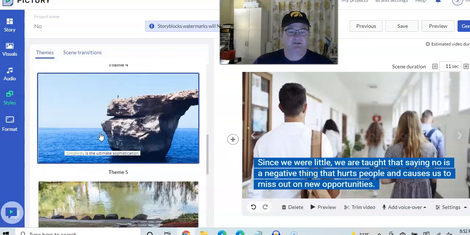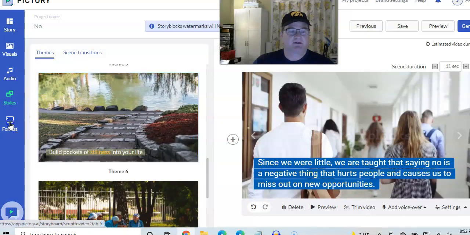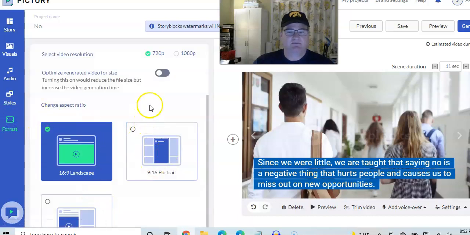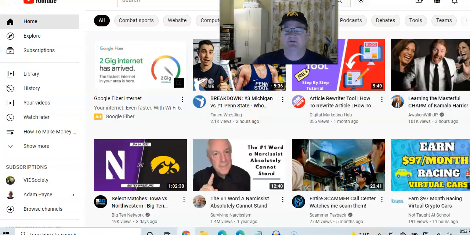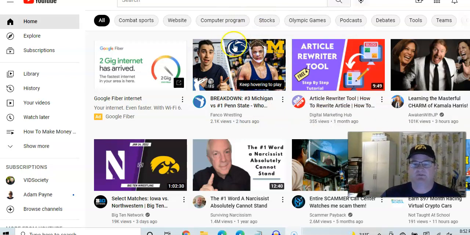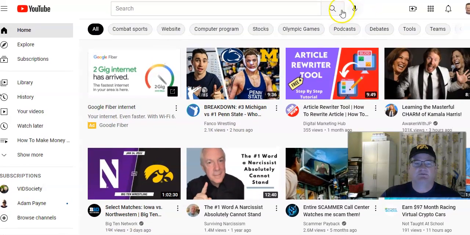You can change the style, the way the videos look. They have lots of different styles to choose from. And then you can change the format if you choose to. And then once you're done, you just hit generate, and then it'll create the video in an MP4 file for you to download, and then you just go back to your YouTube channel and you upload your video to your YouTube channel. And what you're going to do is add your affiliate links in the description box down below, right?